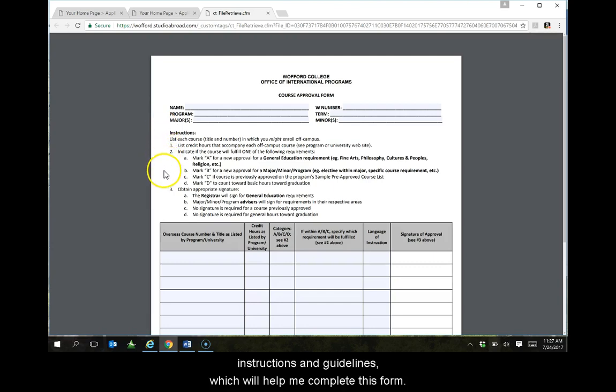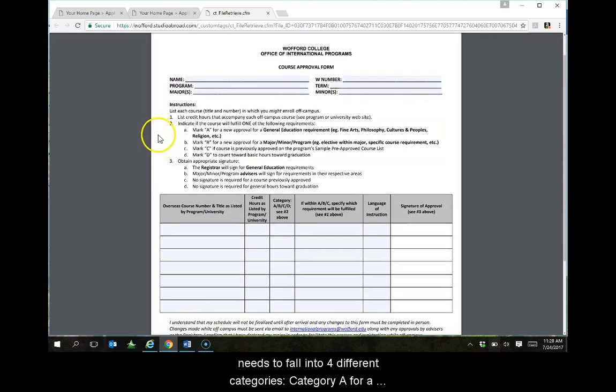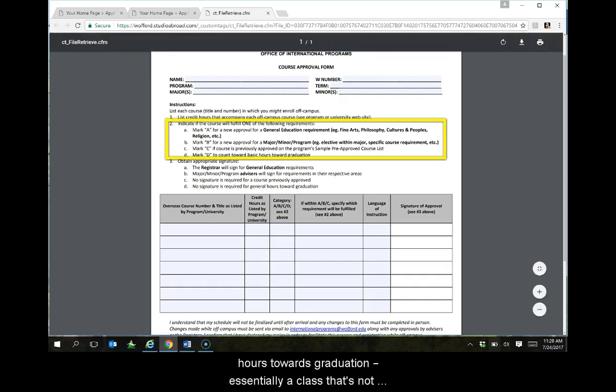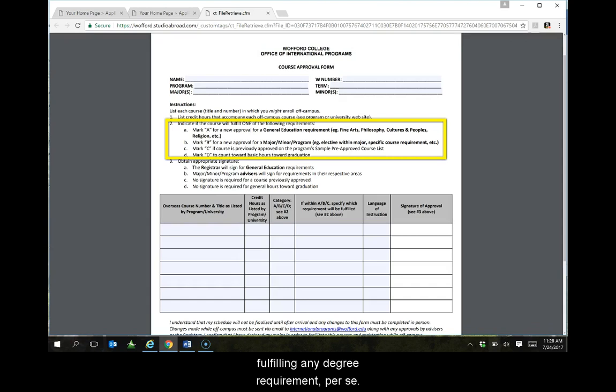Next, there are some helpful instructions and guidelines which will help me complete this form. You can see that every course I plan to take abroad needs to fall into 4 different categories. Category A for a new course that I'd like to take to fulfill a Wofford General Education requirement. Category B for a course I'd like to fulfill any major or minor requirements. Category C would be any course I plan to take which has already been pre-approved by Wofford, and Category D is any course I plan to take that's just for hours towards graduation. So essentially, a class that's not fulfilling any degree requirements per se.